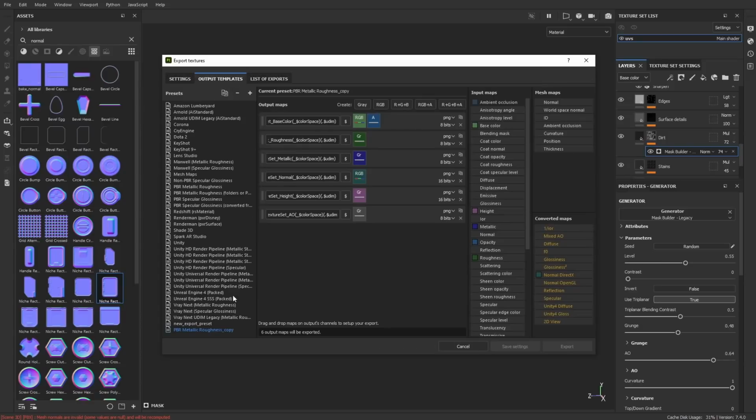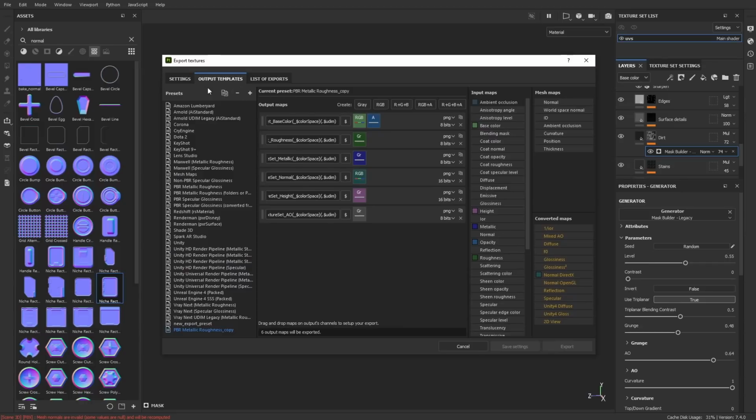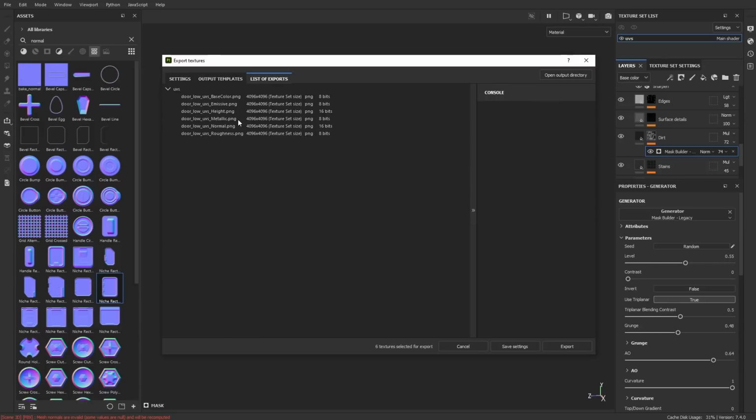We're going to get all this different stuff. So for example, I guess it didn't update the emissive, but we're going to have base color, height, metallic, normal, and roughness. And we technically don't need the metallic if we don't have any metallic stuff, but it doesn't hurt to export these. You can always delete them if you don't need them.